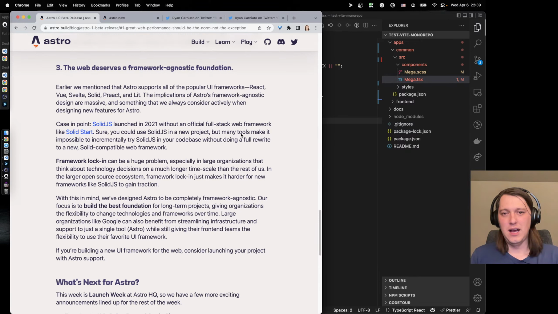Yes, but many tools make it impossible to incrementally try in your code base. I think it's because if you're trying to mix and match React and Solid, both of them use JSX, so your build tool will probably freak out. Is that what they're trying to say?